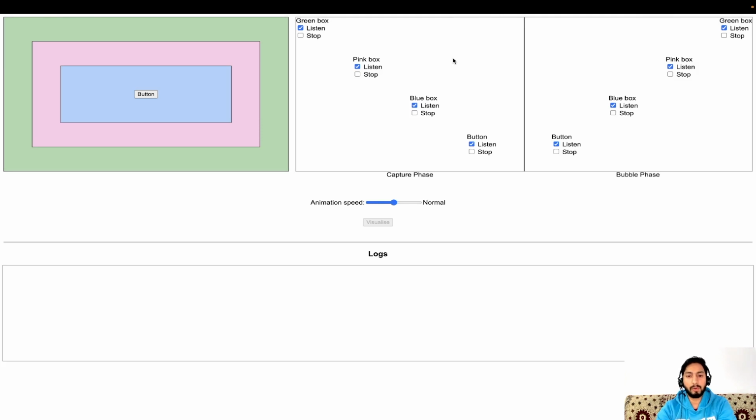To understand the event propagation easily, I have developed this visualizer. Here we have few components. First one is the DOM tree, second is the visualizer area, and then third is the logs area. In the DOM tree, we have three nested divs highlighted by green, pink, and blue backgrounds respectively. And then we have a button also. The green is the outermost parent and button is the innermost child.